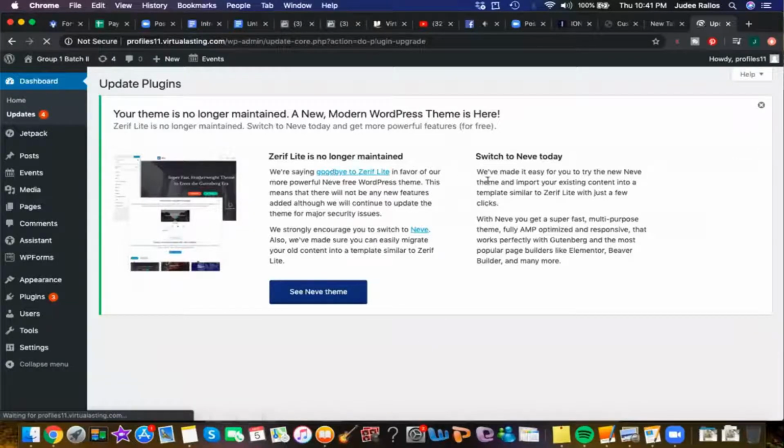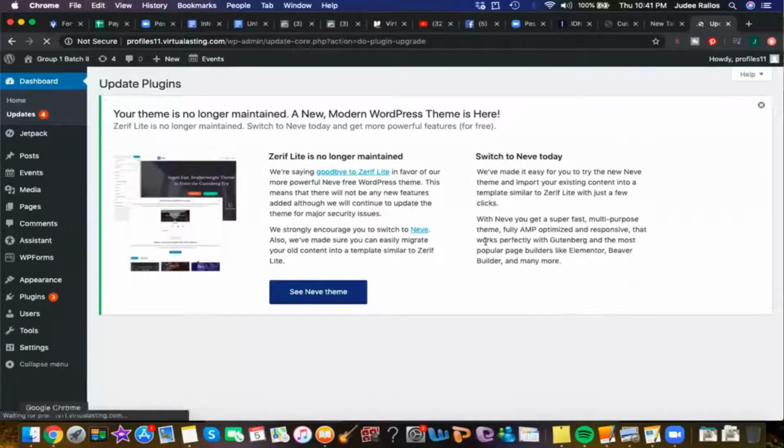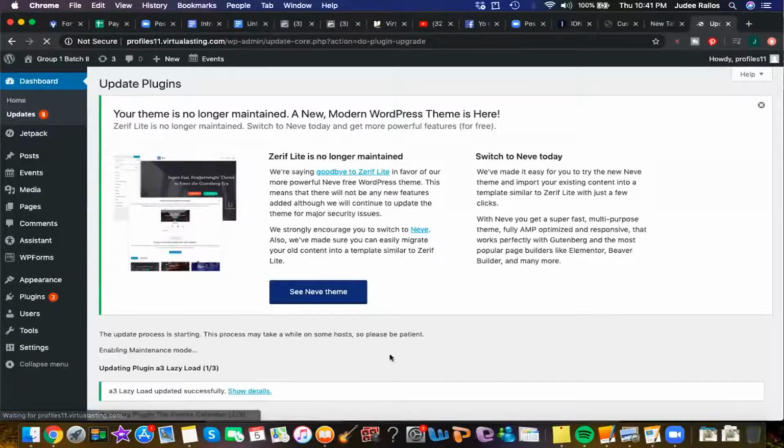Zeriflight is no longer maintained. Switch to... tsaka na. I don't want to switch. But anyway, on a normal basis, it just means that Zeriflight, nobody is no longer maintaining it. So they're suggesting Neve, whatever. And then you can upload it. But then I don't want to switch because we've already done a lot of changes.